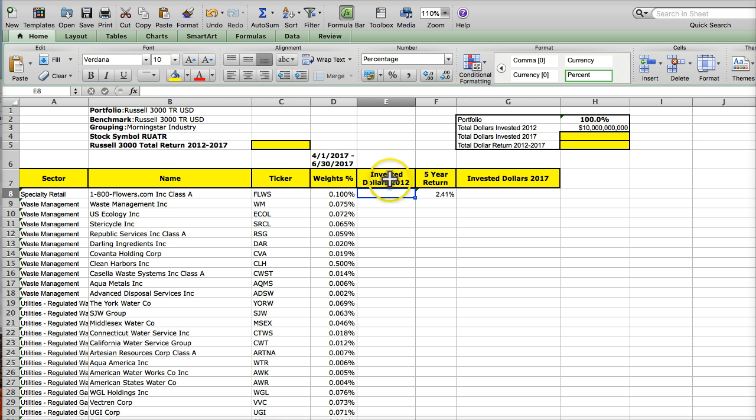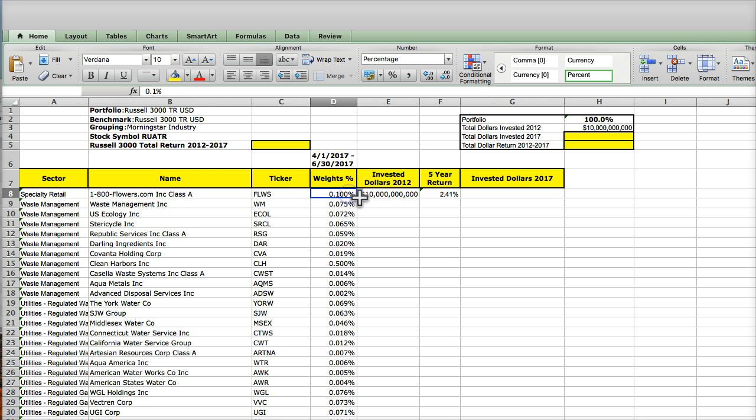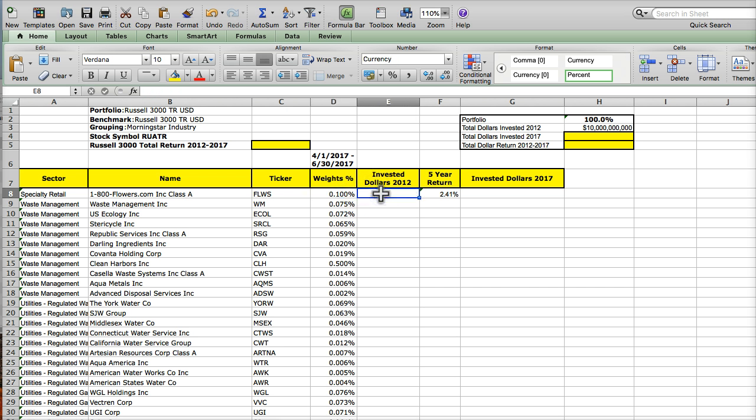So 10% will be the invested dollars for 2012. So all I have to do is say the invested weight times the 2012 total invested dollars, and I'm going to get these hashtags, which we know means that, let me change it to currency, take away the percentages, and then double click. So this is the total amount invested. Yeah, so that doesn't seem right. Let me do that. Plus this times the total dollars invested. Much better.